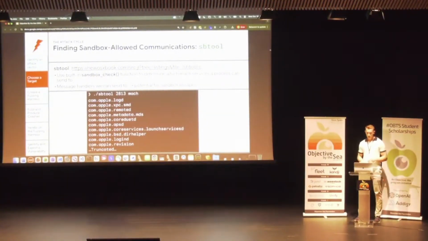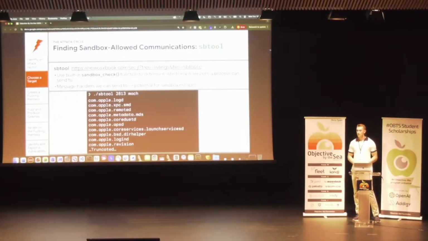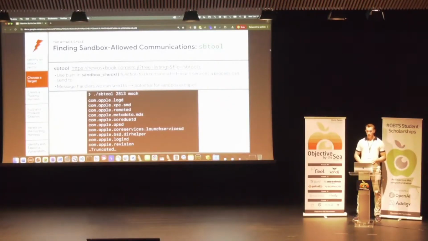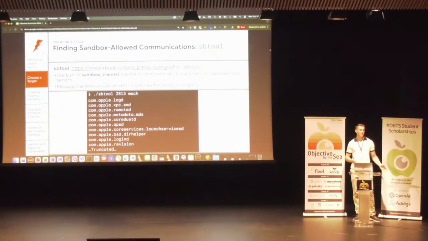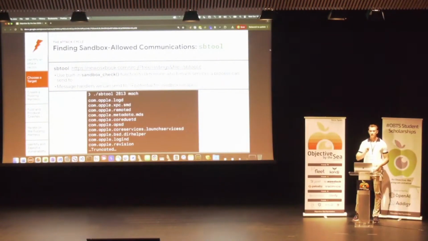I used the sbtool utility, which I believe was created by Jonathan Levin, who's also around here. This is really helpful. I modified it a little bit. Basically it uses the sandbox_check API to determine which Mach services a process can send to. And so it'd start with a process like Safari, run the sbtool and look at what Mach services it could send messages to. And then I had a pretty nice list of targets for potential sandbox escapes.